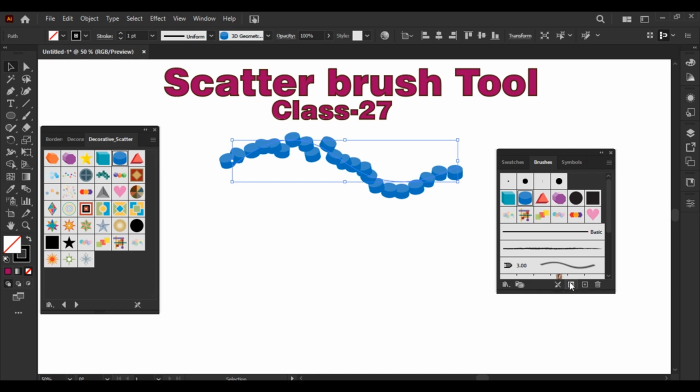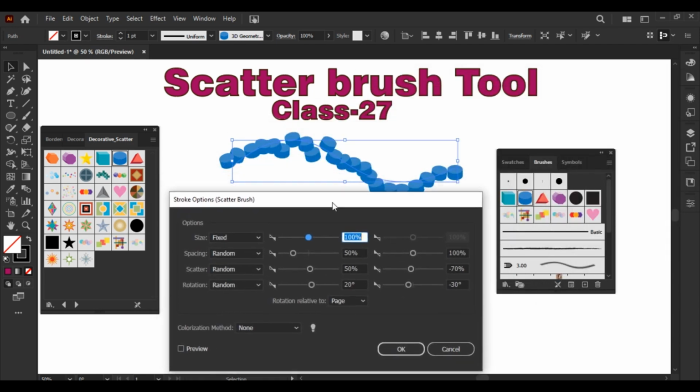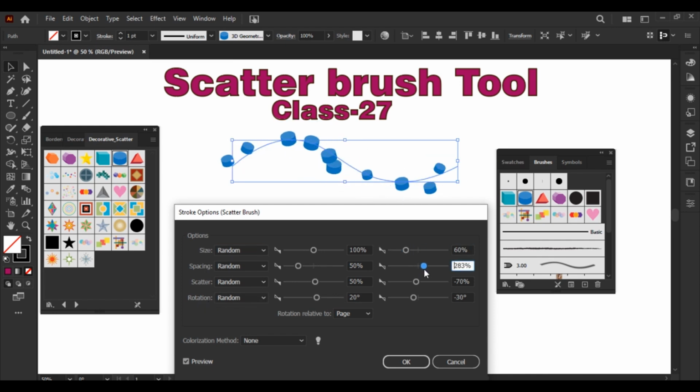If we want to make changes to this design, go to the Brush panel. At the bottom of the panel, select Selected Object. A pop-up will open, allowing us to customize the brush settings for our object. For example, if the Fixed option is selected, we can change it to Random. There are 4 main options to adjust: size, spacing, scatter, and rotation. Each of these can be modified according to our preference.